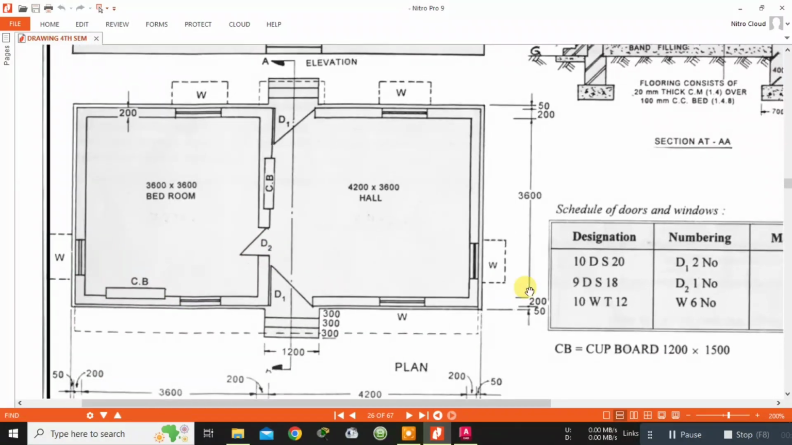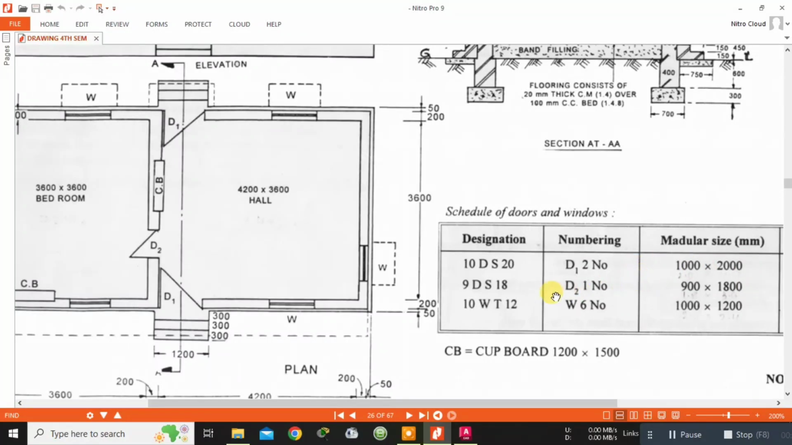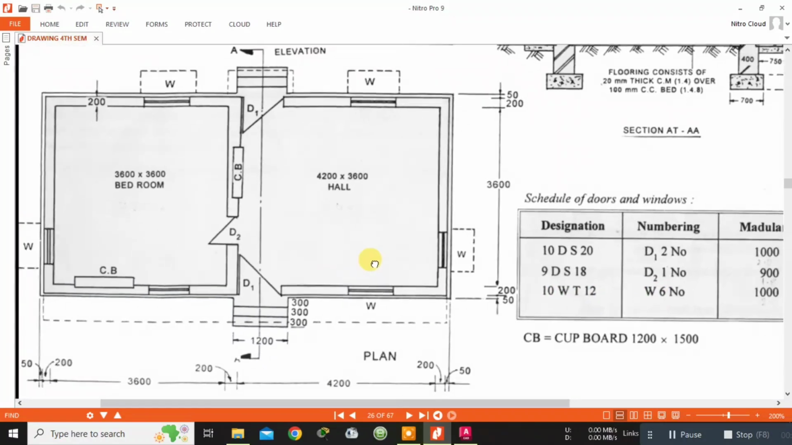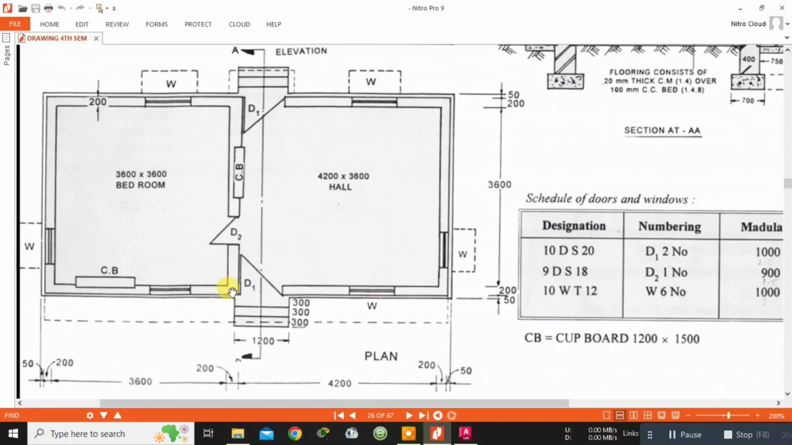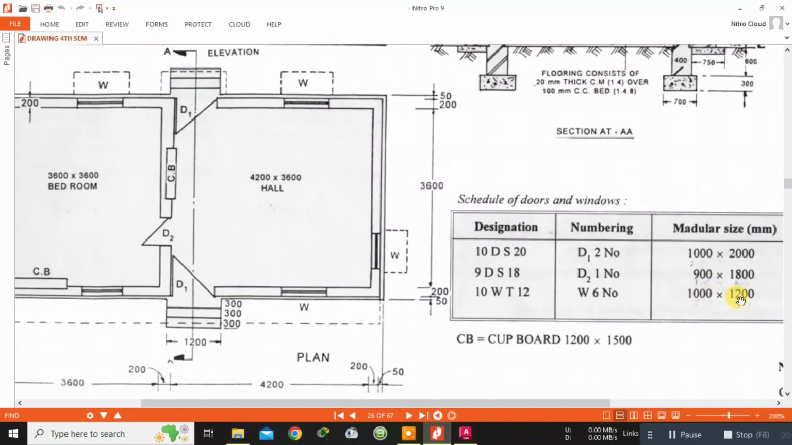As you can see here, the doors and windows size are there. Window, okay, window size is window 6 numbers are there, 1 2 3 4 5 6 are there. Window 6 number of 1000 mm by 1200 mm. Remember that 1000 mm is this side and 1200 is the height. So in plan you cannot see the height, so you need to only place the 1000 mm width.